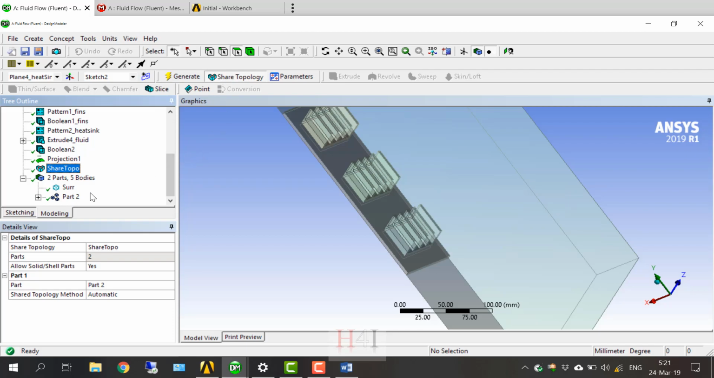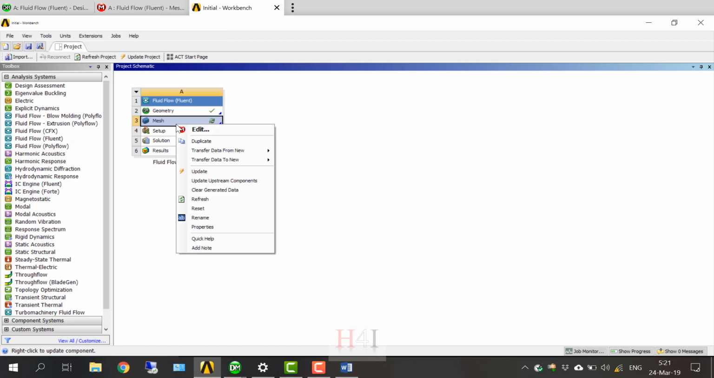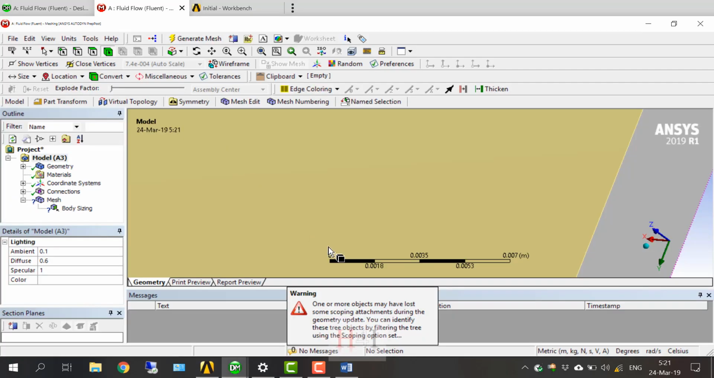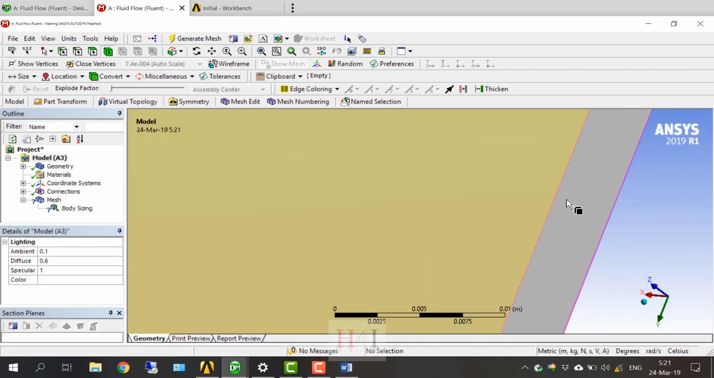Okay. What else? Now I've changed things here in the modeler. You don't have to close the modeler because we will come back to it. So you go to the workbench, right click on mesh and refresh. This way you send the new modification to the meshing application. You don't have to close the modeler and reopen it every time. It's to save time.